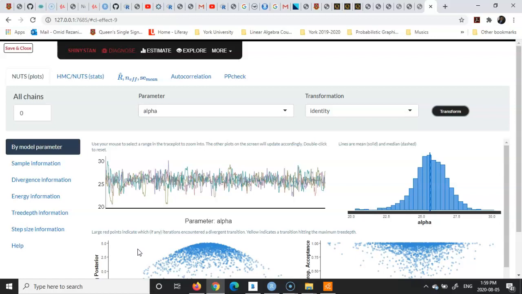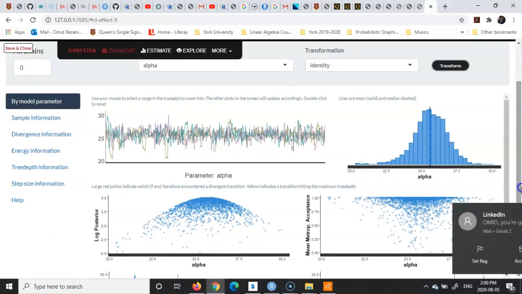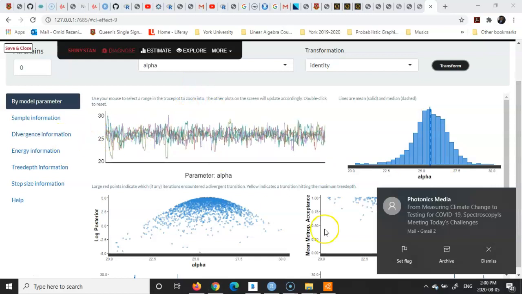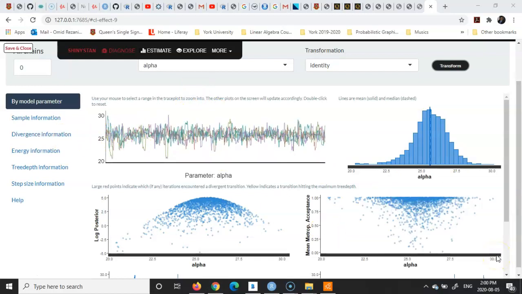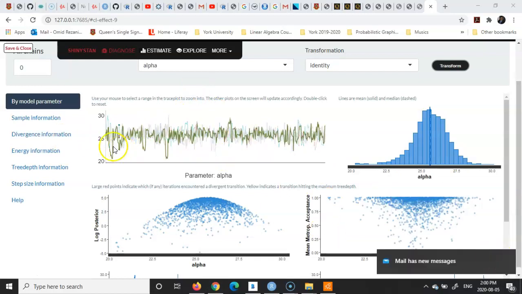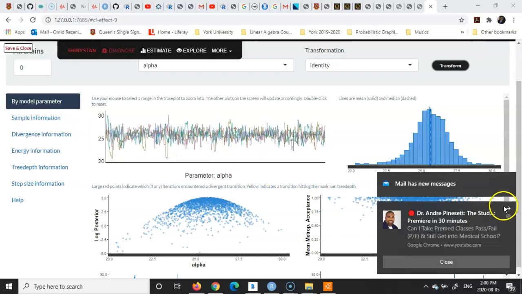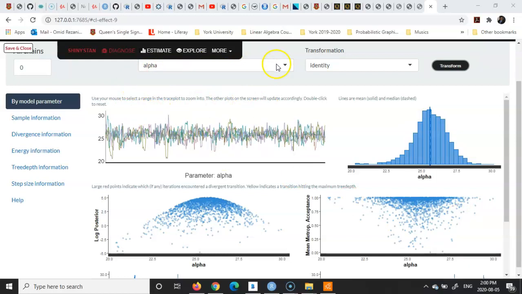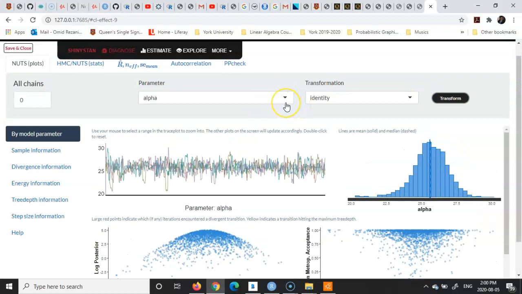Okay, and now the thing we're going to do is check the diagnostics. You see that we have the same thing that we talked about before. Let me close all these notifications from the email which I received. And you see for these ones, the parameters that we have are at the top of the screen, which you have the parameters for the alpha.